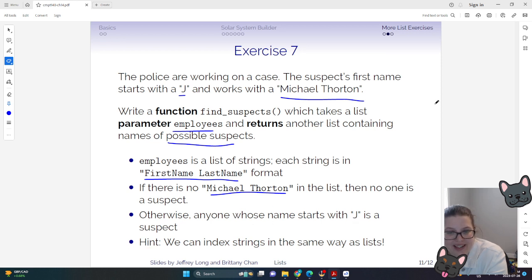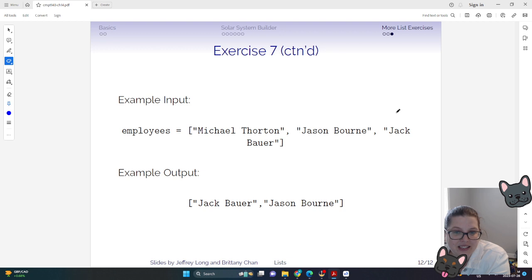One cool thing is that lots of the methods that we use for lists, we can also use for strings. So things like index, or checking whether J is in a string, we would be able to use that as well. So we're going to build up a solution to this. This is some example input. In this case, Michael Thornton is in this employee list. So we would expect the output to be both Jason Bourne and Jack Bauer.